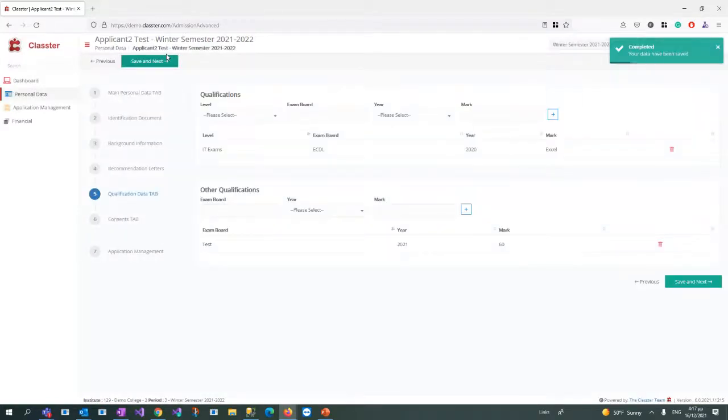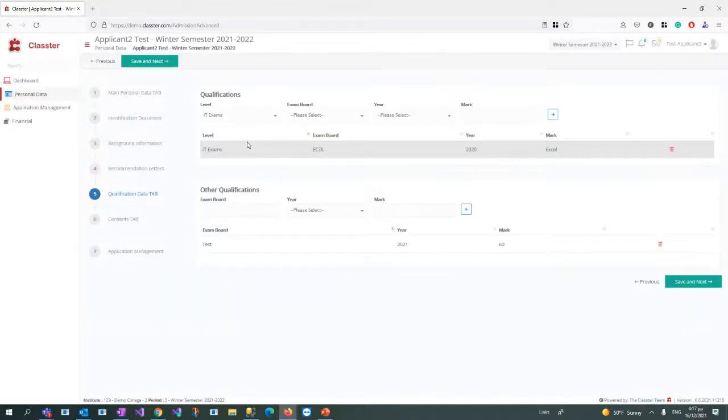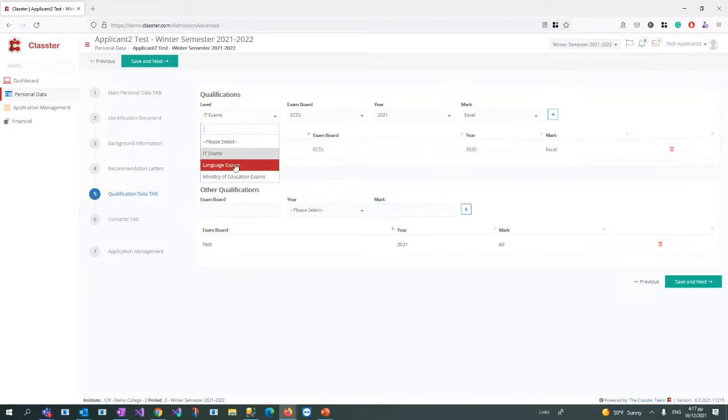I can have specific qualifications. This is for a standard list that we can create for our institute. If we have specific requirements for our applicants, like to have IT exams, which board, which year, and the mark, and so on. Or even other qualifications that the applicants can add as a free text. This is not from the standard list, but kind of more free options.